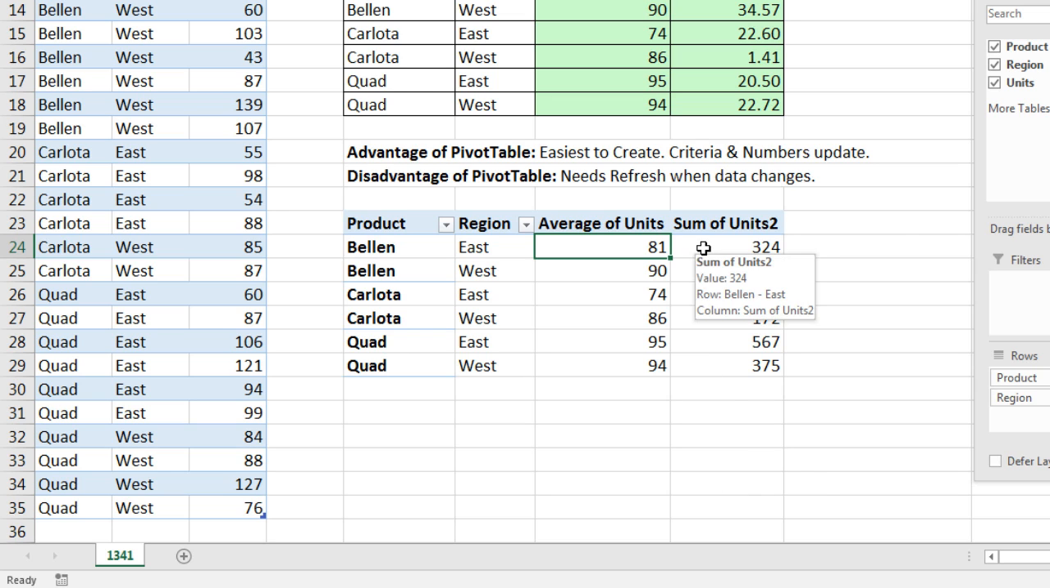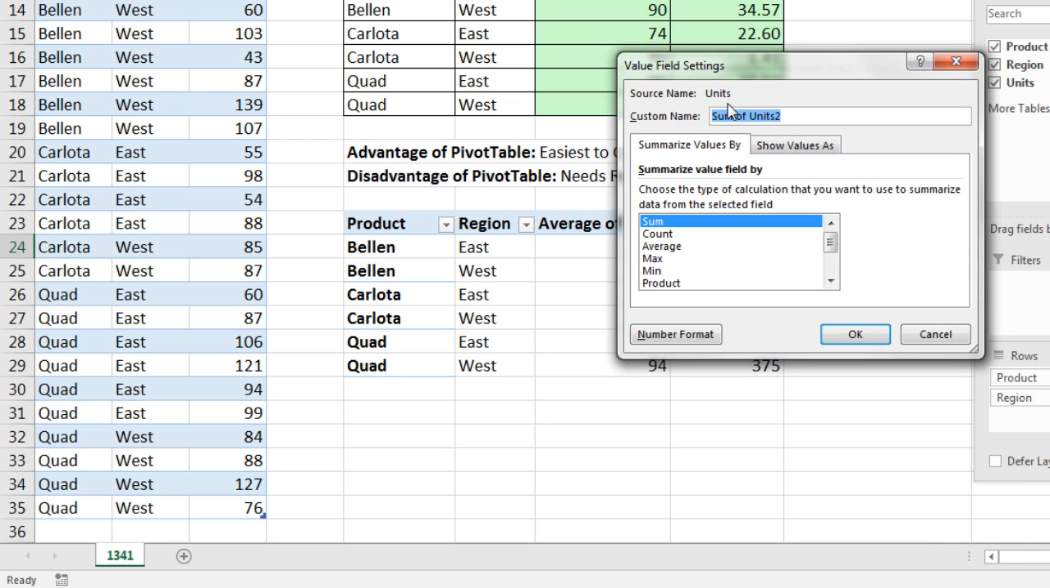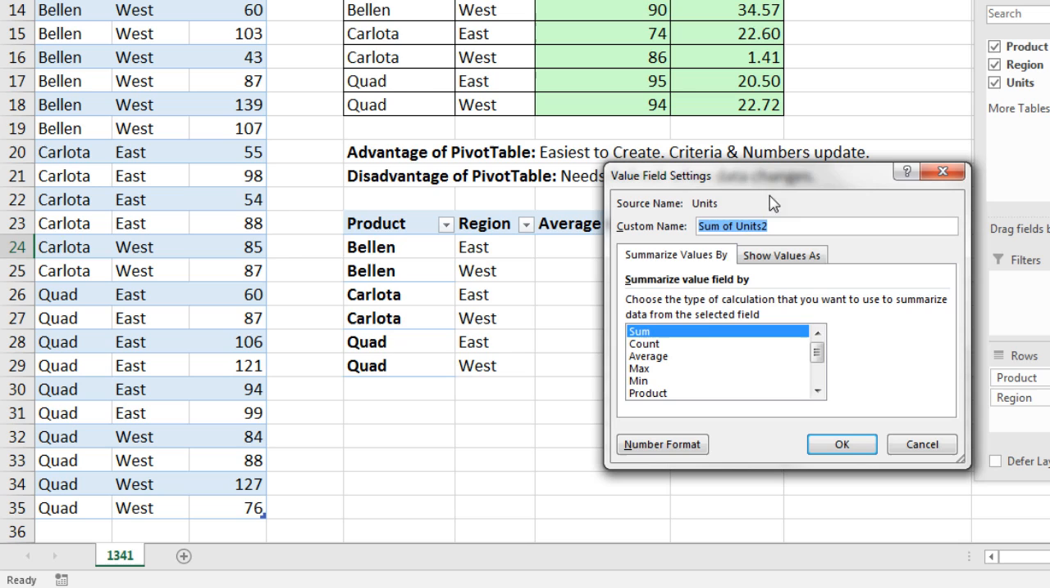Now I come over, right-click, Summarize Values By. Oh, no, I'm looking for standard deviation. I don't see it, but no problem. More options. This actually opens up the Value Field Settings dialog box. And down here, 11 functions to choose from. There's my standard deviation for the sample.